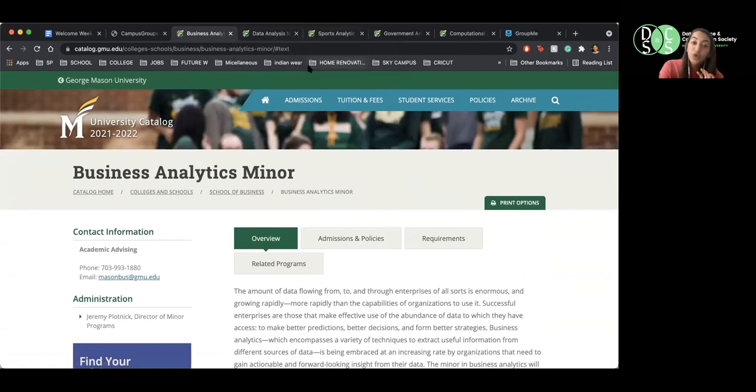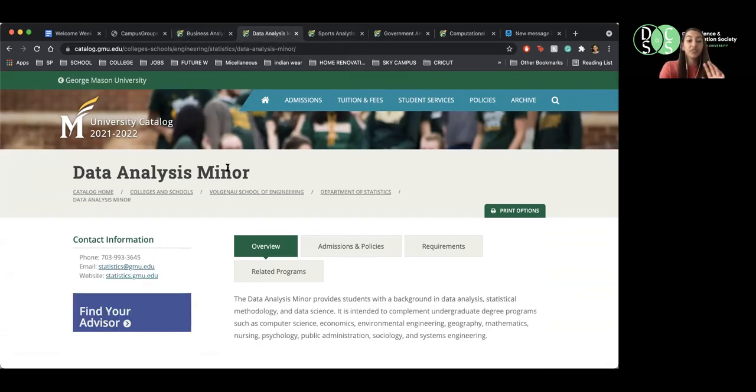So the next one we're going to be talking about is the data analysis minor. So this is the data analysis minor. Before we head into this one, does anybody have any questions about the business analytics minor?